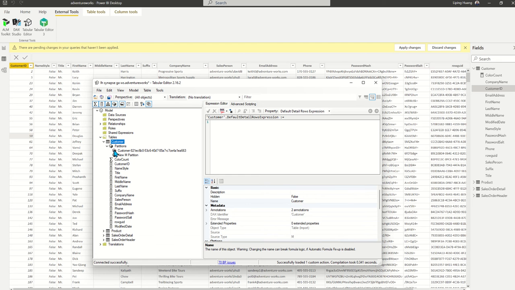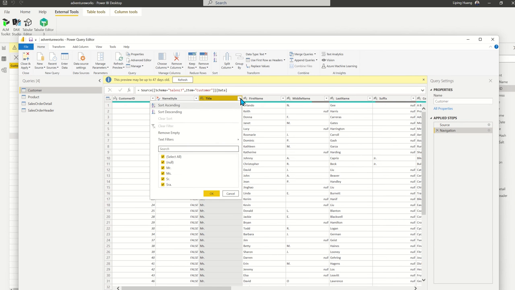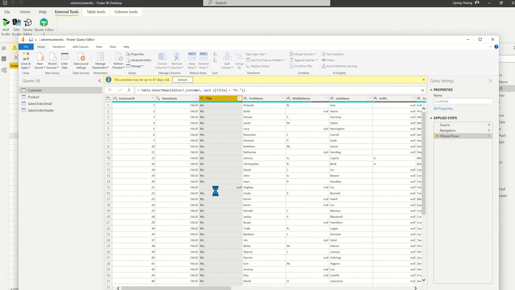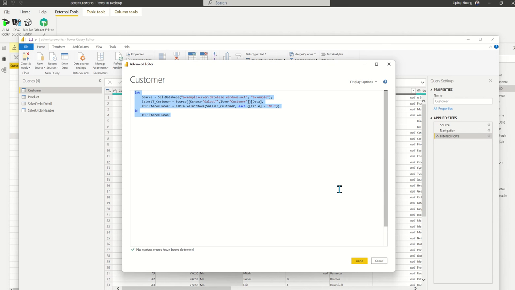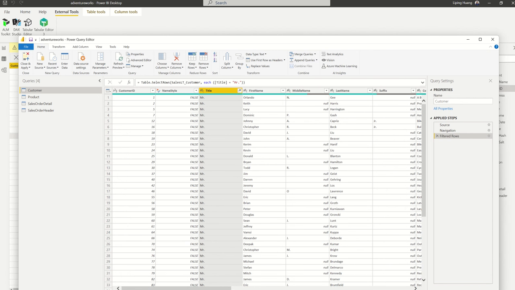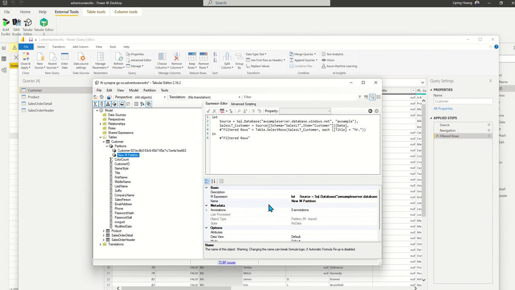Now, when you create a new partition, it will be called new partition, and it's asking you for an expression. You can write down the expression yourself, but the easiest thing to do is to go to the Power Query editor and then do a filter. So we're going to filter by Mr. and then open the advanced editor, copy this M code out, and then go back to Tabular Editor, put it in the expression editor, and then run the code.